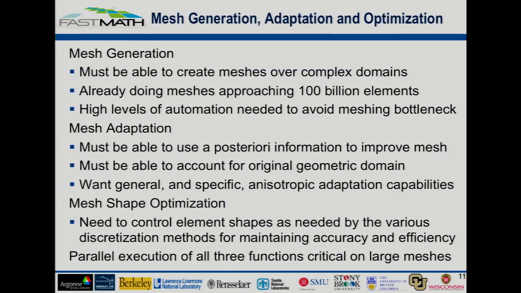In terms of the base tools, because we had to create the mesh, you want mesh generation techniques, must be able to create mesh over complex domains. We are already doing meshes approaching 100 billion elements that have been developed, as mentioned earlier. We want high levels of automation to avoid meshing bottlenecks with this. The mesh adaptation must be able to use a posteriori information from a variety of sources to then improve the mesh in very general ways.